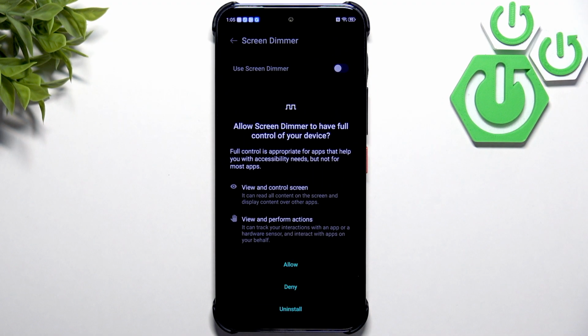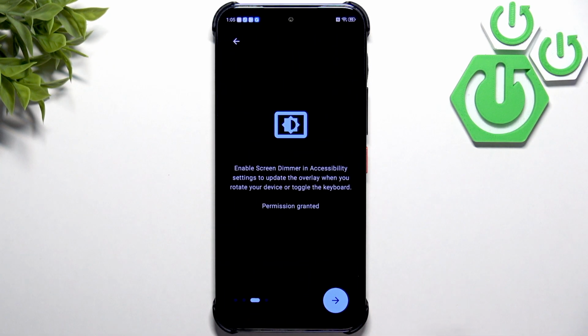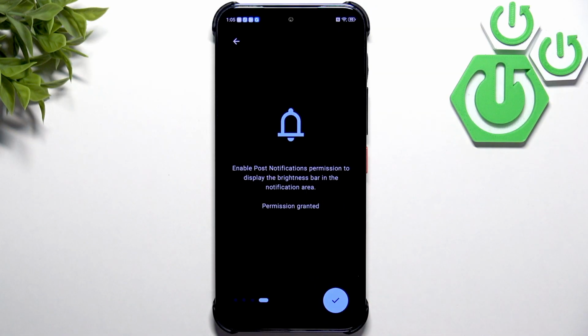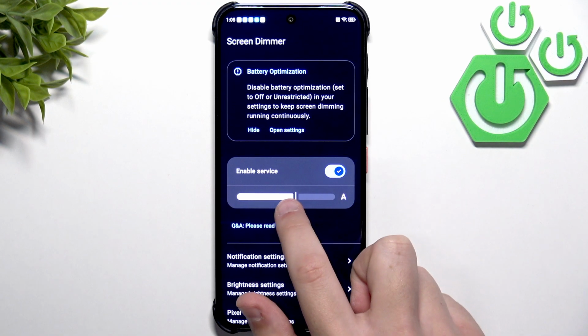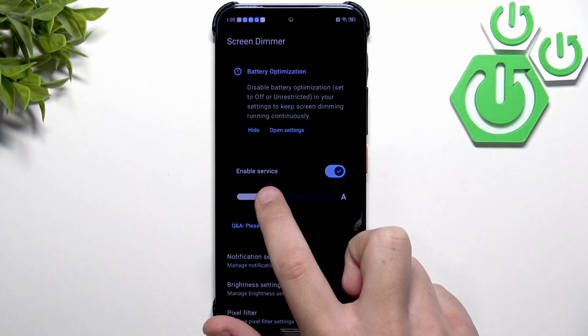As you guys can see, view and control screen and view and perform actions. So what it basically does, it's checking for overlays like keyboard and stuff to make sure that the brightness is still adjusted. So I'll allow it. Now let's go and grant the notifications. Now click on enable service and here you guys can easily change the brightness.